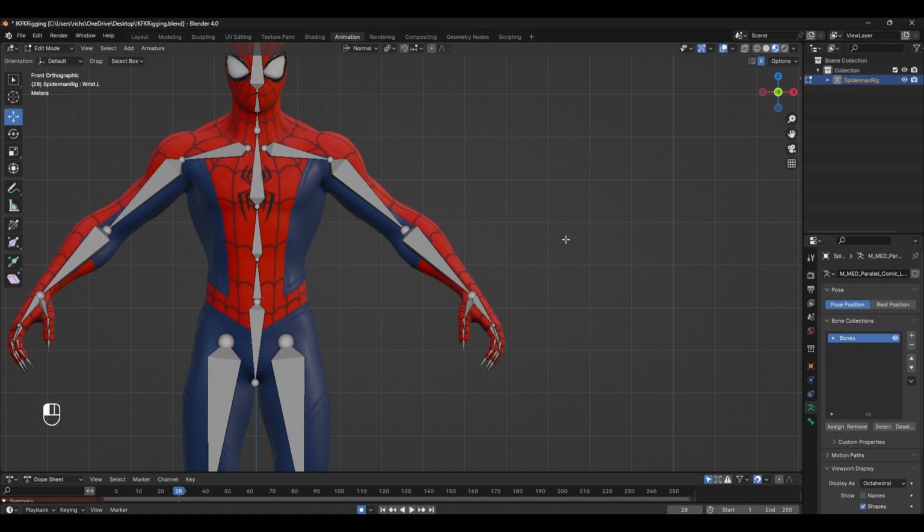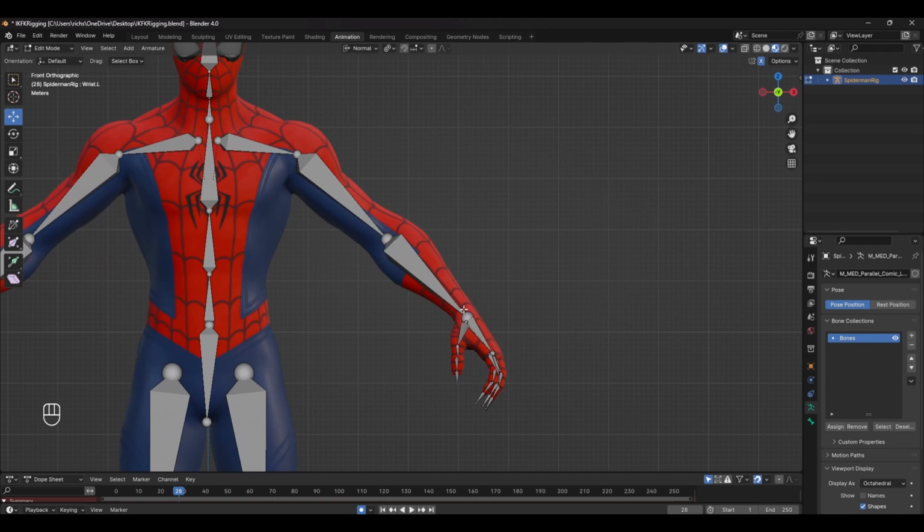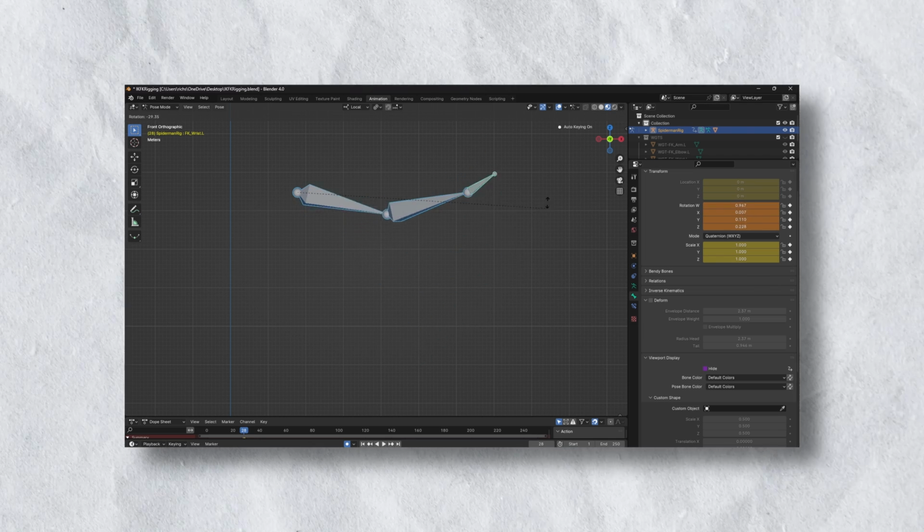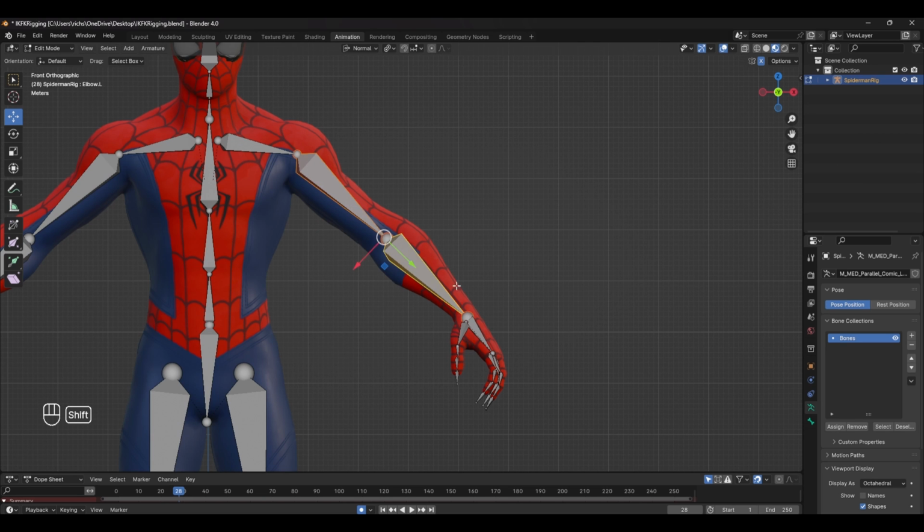Find the limb you want to add IK and FK to, in this case it's the arm, and you'll want to make 2 copies of it. One will be the IK chain and the other will be the FK chain. So select all the bones from the upper arm to the wrist and press Shift D to duplicate.